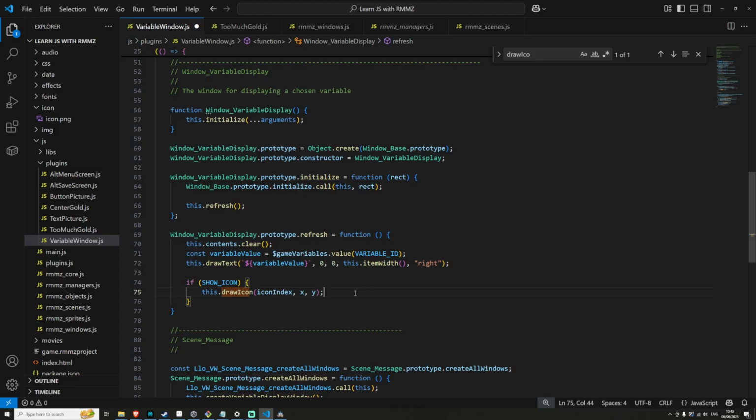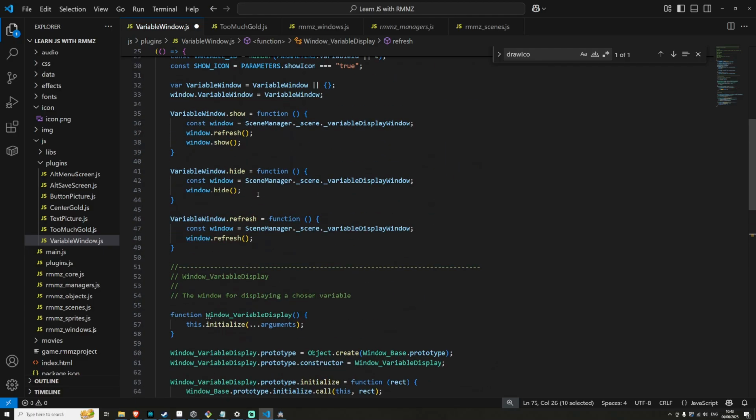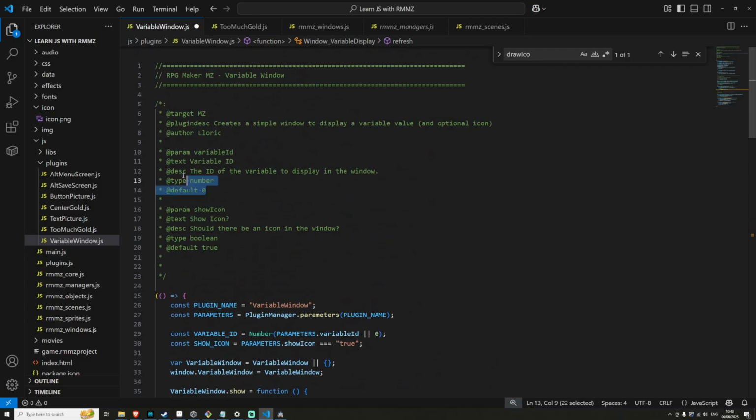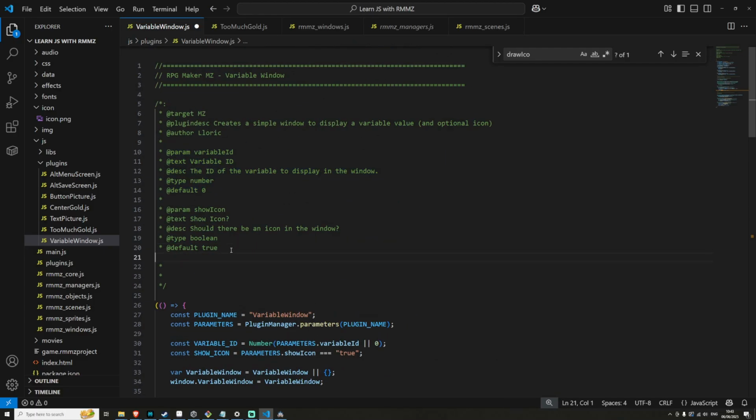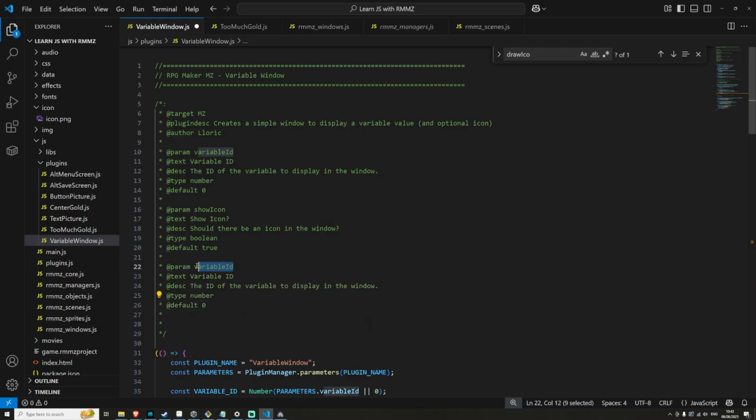So I hope it's coming together the way that I develop in this. It's very much how do they use it, and then how can I use that to do something that I want. So we've got icon index and X and Y. Again, the X and Y is just going to be 0 because we've only got one line anyway. And then icon index, we should give the user some way of inputting this through a parameter.